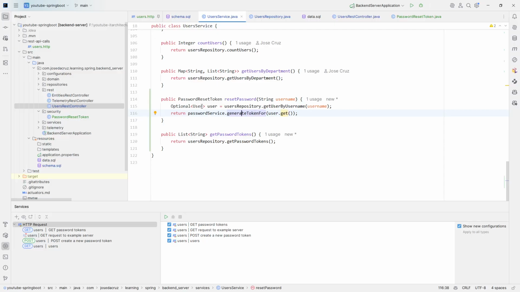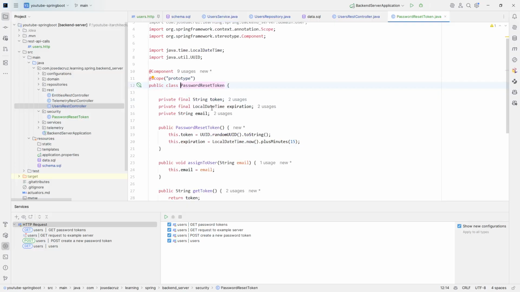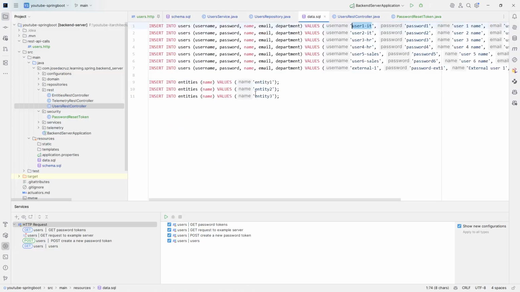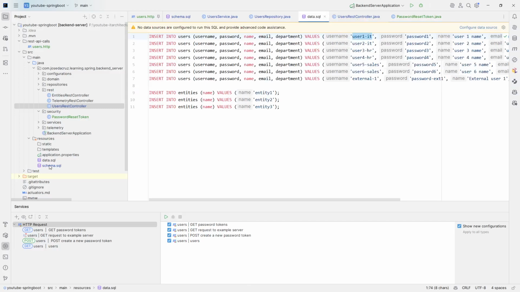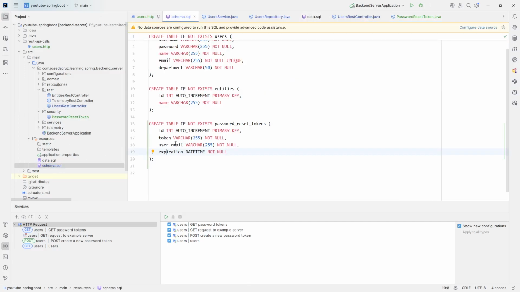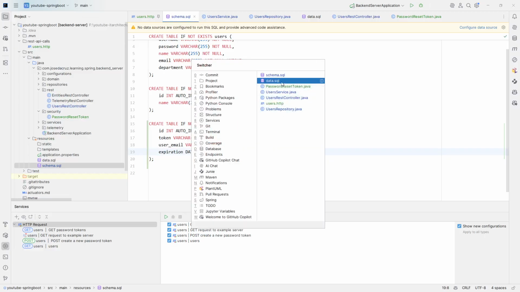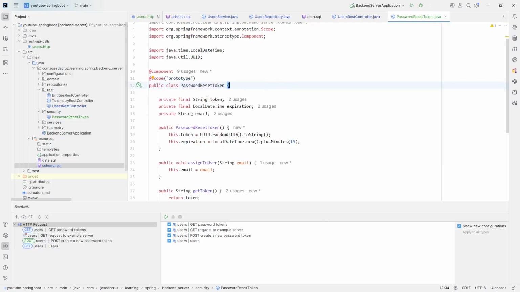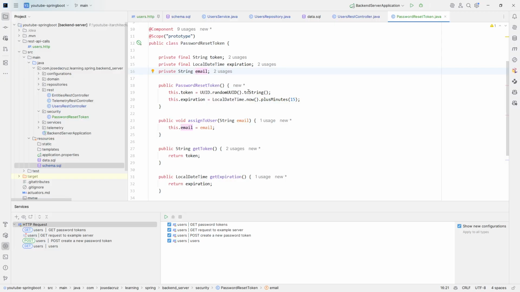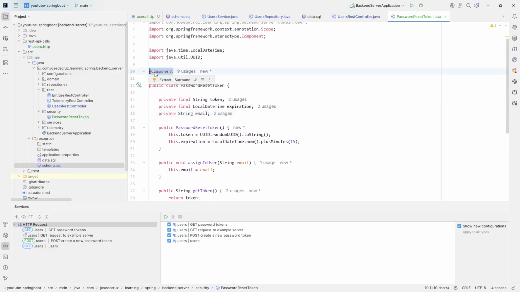So the token is generated again, which will be a password reset token. The password reset token is just a class representing this schema. So this is our token, username, and expiry. Of course, it's a good practice to have a class to represent that. So you have the token here, the expiration, and the email of the user. Okay, and you can see here that it's a component. Okay, and this is the scope prototype.